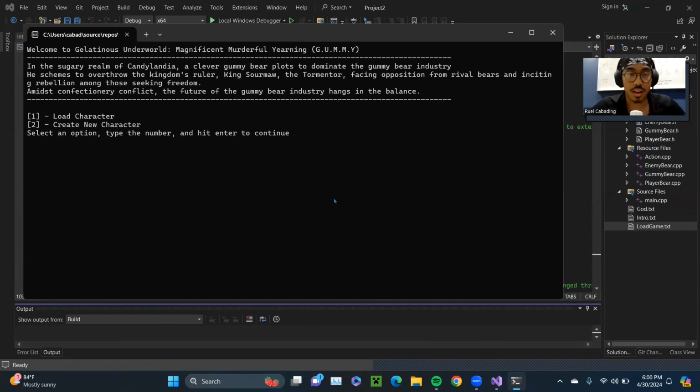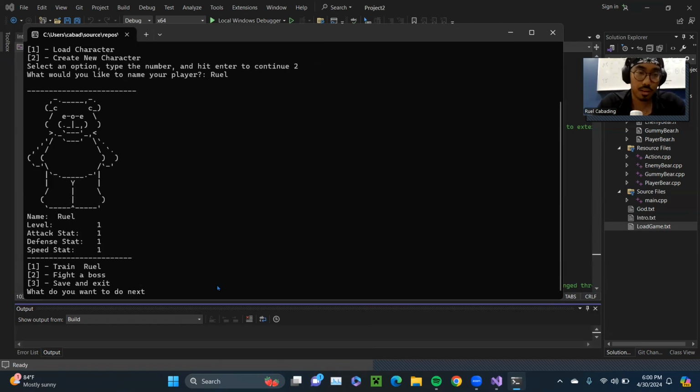Okay, let's just get into the actual code and give you a little demo. So this is the lore right here. Let's say I want to create a new character, and I would like to name the character my name, which is Ruel. Now you're given this UI, the bear, and your stats.